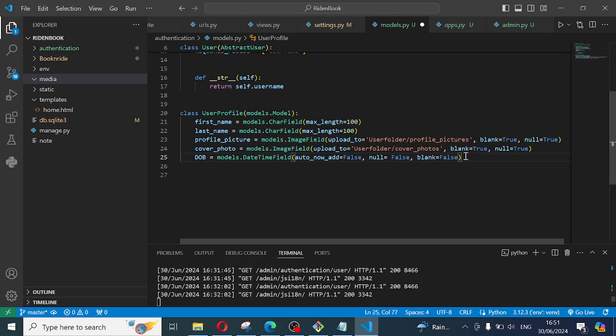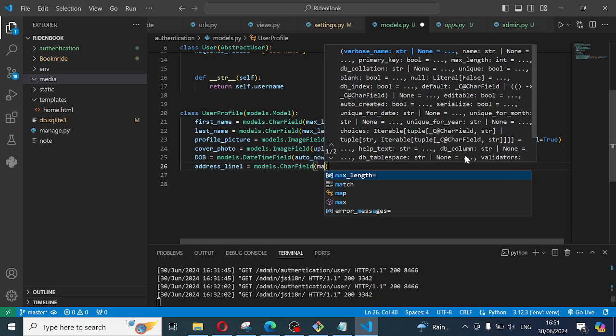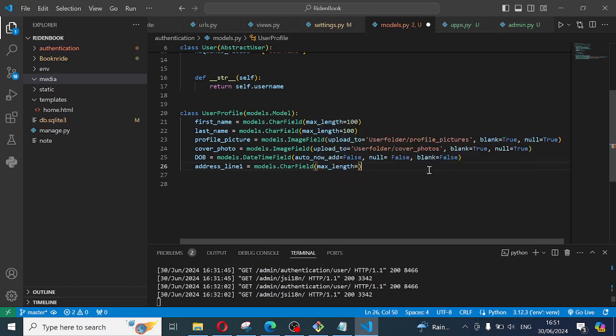And then the next thing I want to capture is the address of the person. So I say address underscore line one equals models dot char field. Now you define the length, max length, because address could be how long. I'm just gonna keep it at 200. 200 is okay. So I'll just leave that at 200.